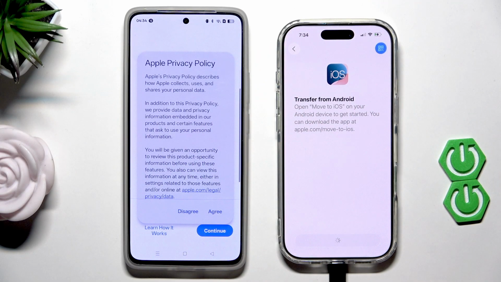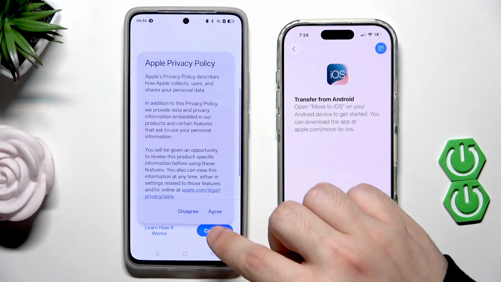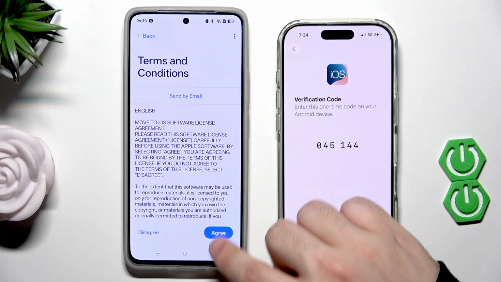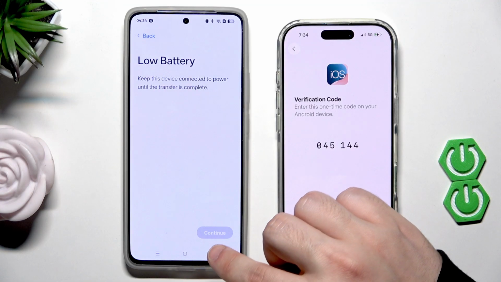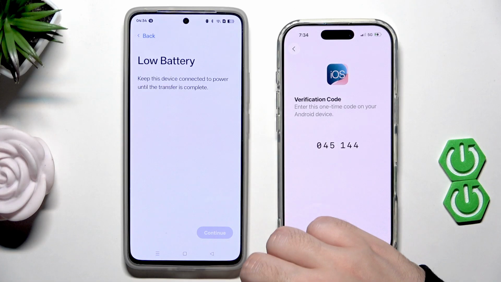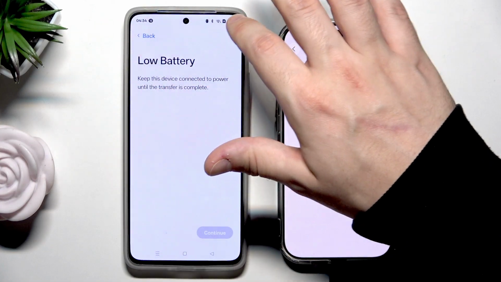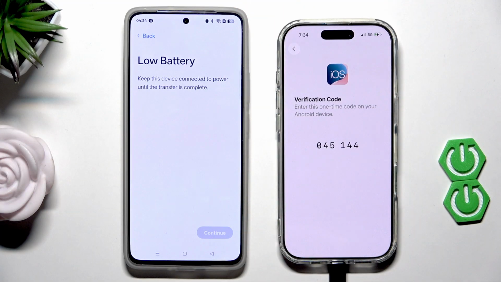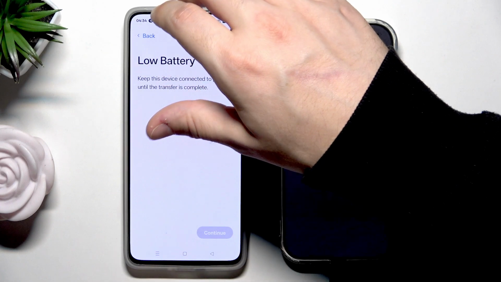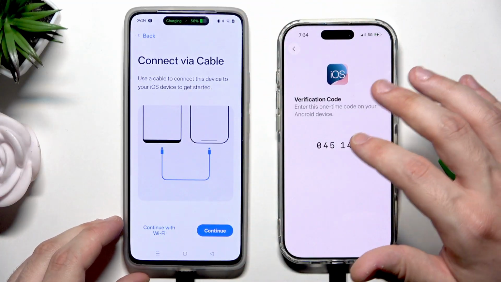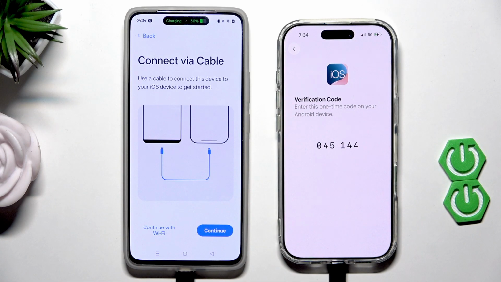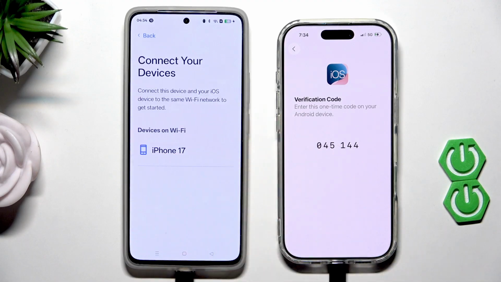On our new iPhone, click on continue. On our old device, click on agree, click on continue, click on agree. We can click on automatically send. Oh, and in my case it won't work on this device because it has a low power, so I will connect a cable, so I'll be able to move forward. Now, if you want, you can connect both devices to each other using USB-C to USB-C cable. In my case, I don't have that cable that fits, so I'll select continue with Wi-Fi.